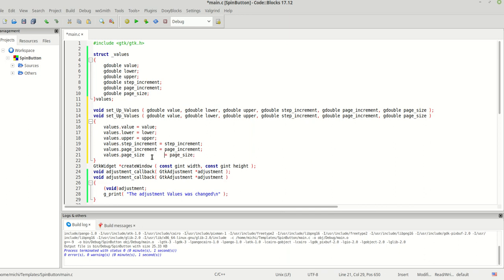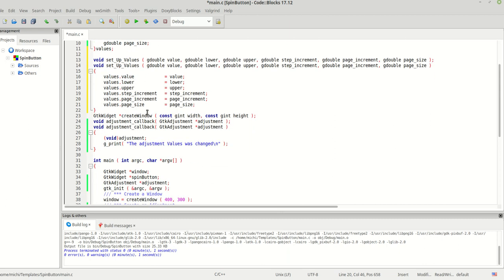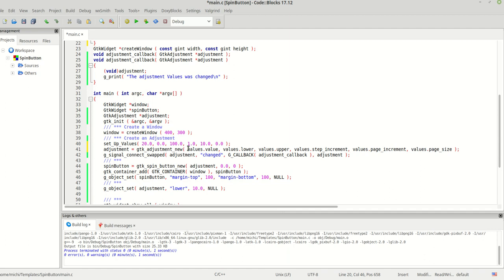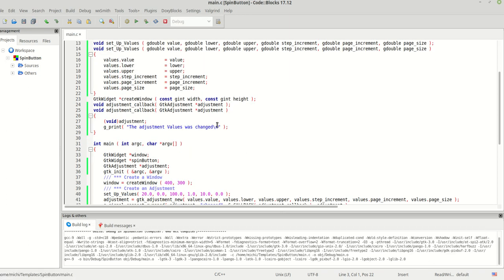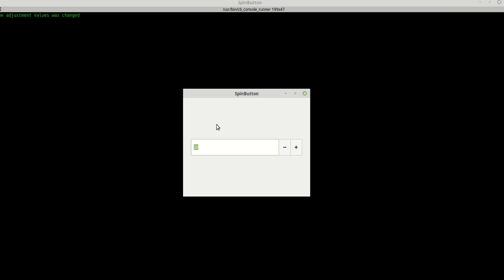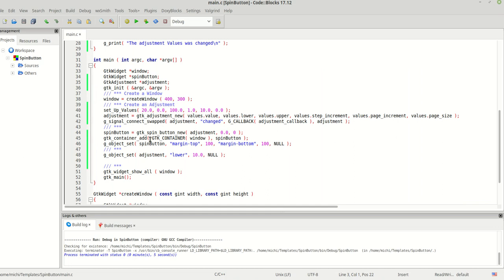Okay, now let us indent our code so that it can be better read. And then we are setting the values here. So basically our adjustment values now are held in our structure. Okay, let's compile the program now and see what happens. And as you can see, the adjustment value was changed. So we know it works because we did set these changes here.